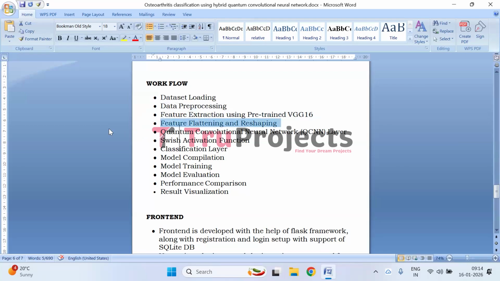Next, feature flattening and reshaping. The extracted deep features from VGG16 are flattened and reshaped to make them compatible for quantum processing. This step bridges classical deep learning outputs with quantum neural network inputs.